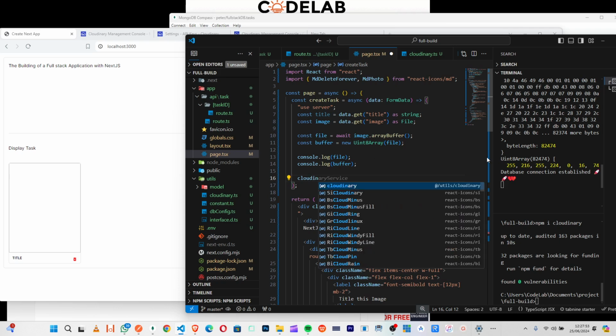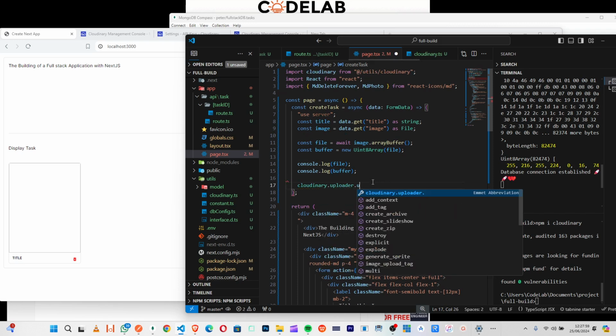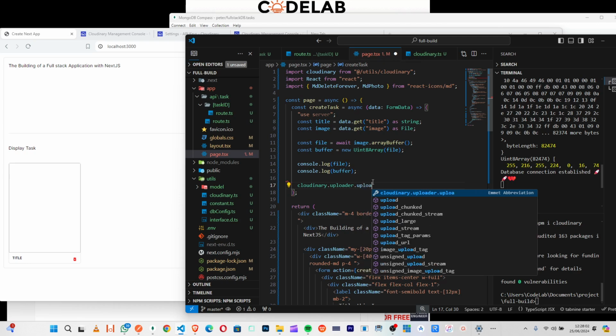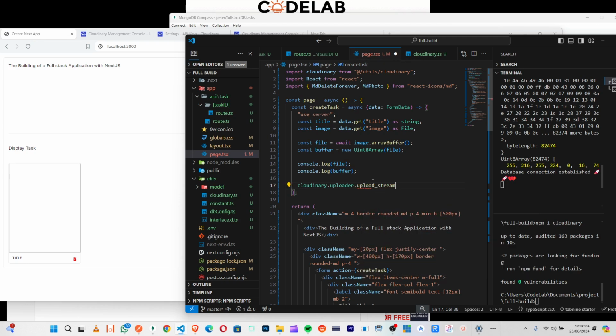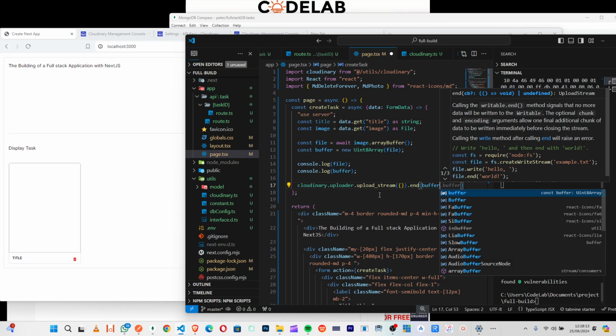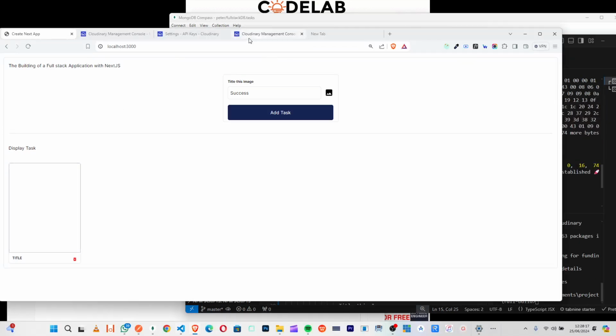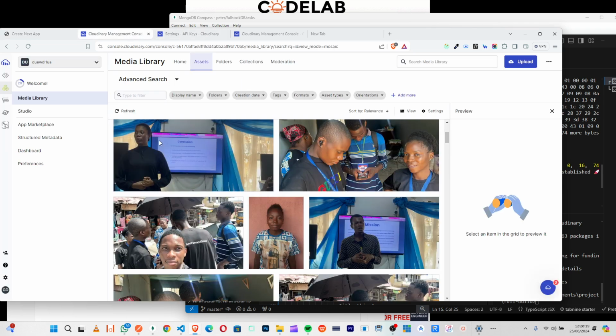So Cloudinary, we import it from our util, right? So Cloudinary.uploader.upload_stream, right? This will just take that argument, then .end. So inside the end, I'll pass this buffer. Save this. Now, if we look at this our image, you can see the image is right there so far.